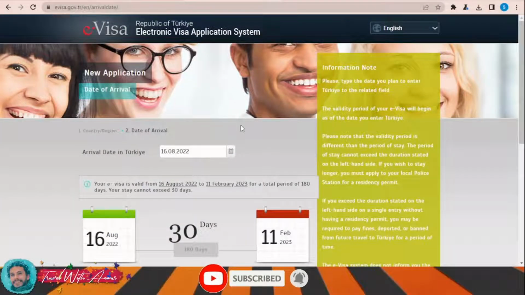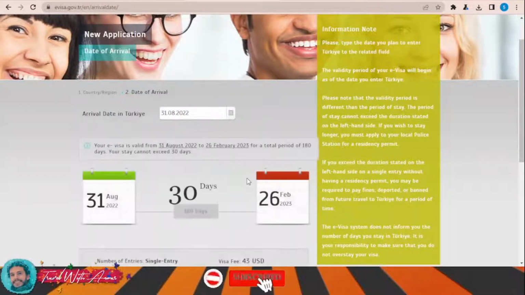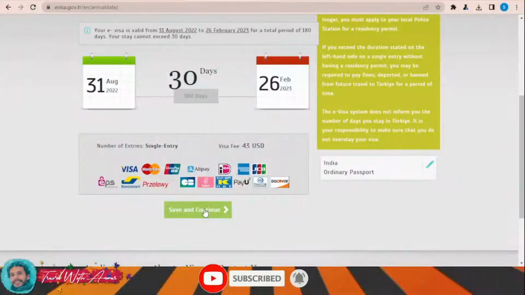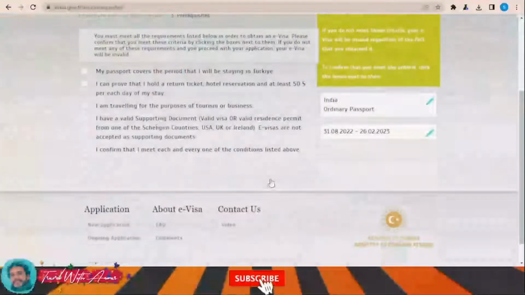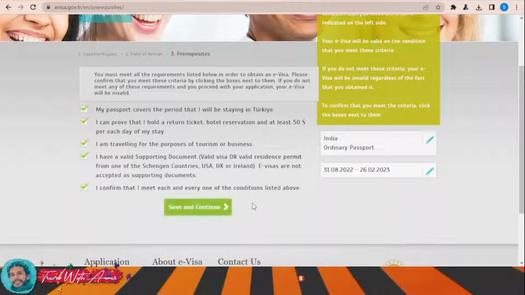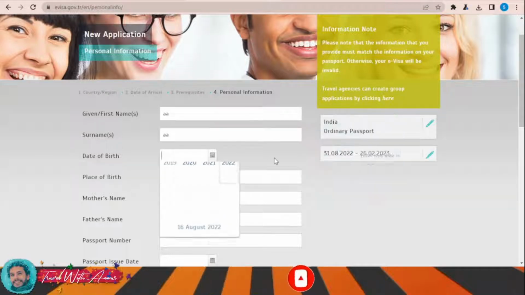Okay, so I'm going to arrive at this day, for example, and this will be my visa duration. Okay, save and continue. Okay, my passport covers the period that I'll be staying in Turkey. I can prove that I hold a return ticket. I'm traveling for the purpose of tourism. I have a valid supporting document. I confirm that I meet each and every one of the conditions. Save and continue. Given name, surname, date of birth.